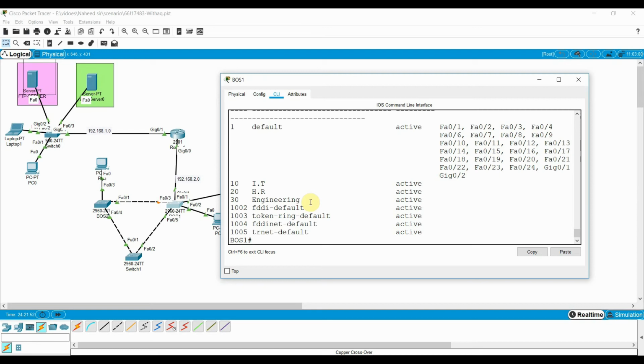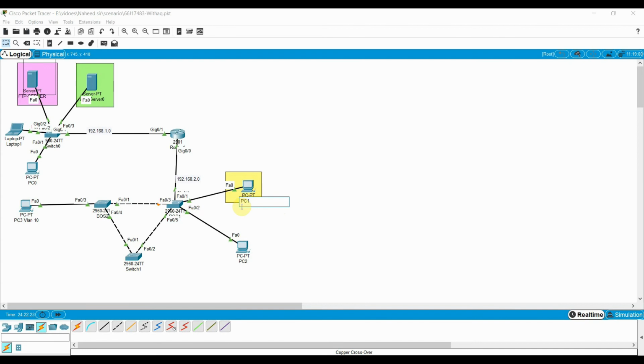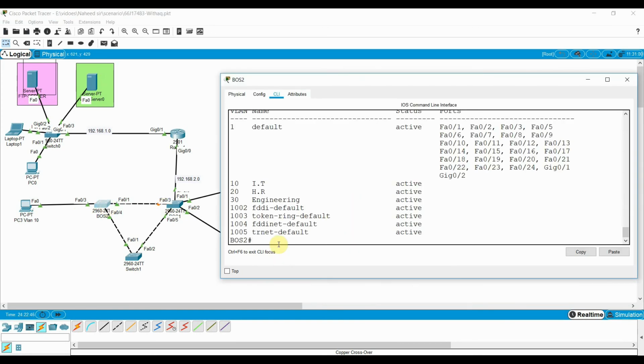So now we have configured the VLANs, and the next thing is we need to assign these ports to different VLANs. So this PC can be part of VLAN 10, this can be part of VLAN 20, and so on and so forth, and this can be part of VLAN 30. Okay, no issue. So this is VLAN 10, this is 20 and 30. So how can we assign FA03 to VLAN 10?